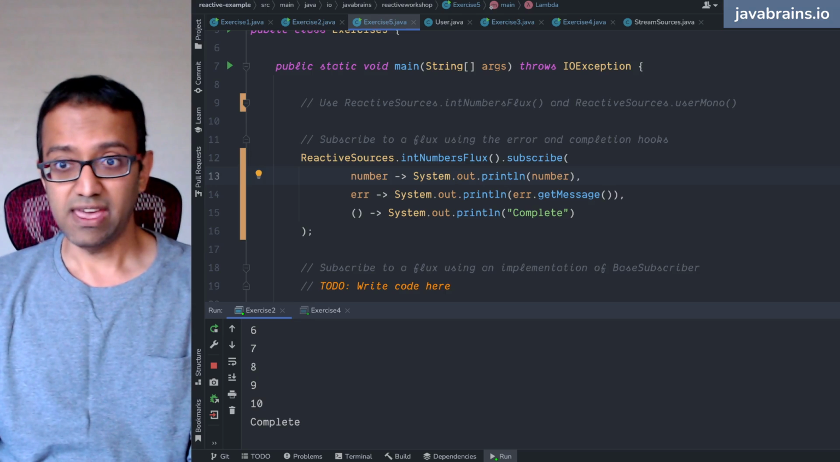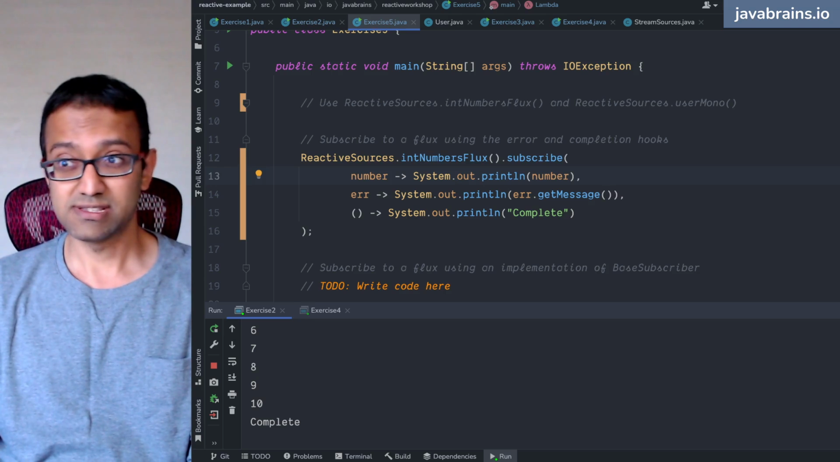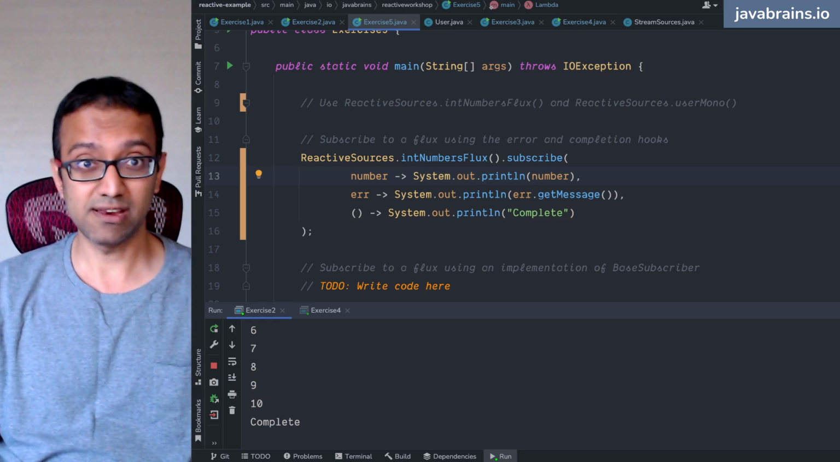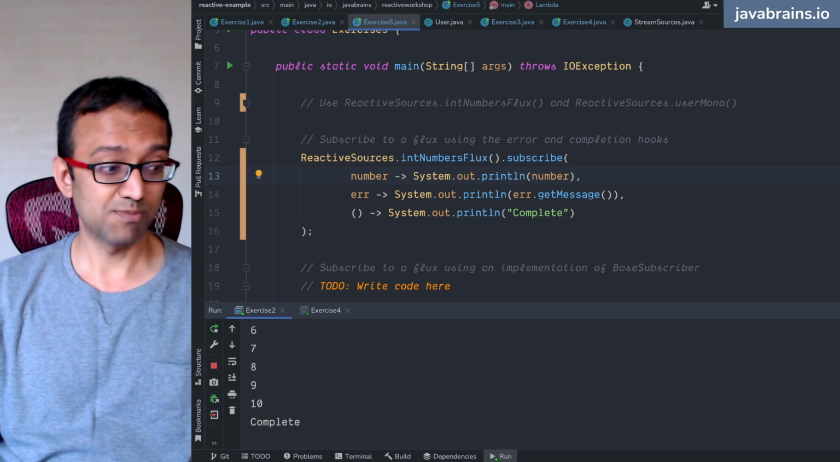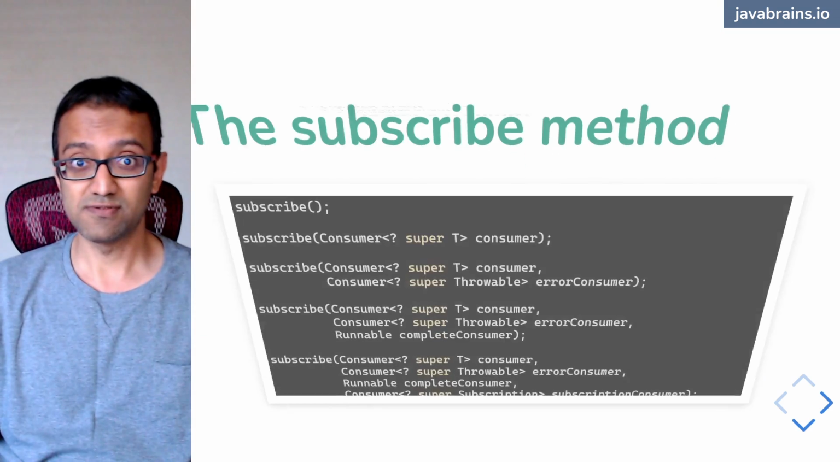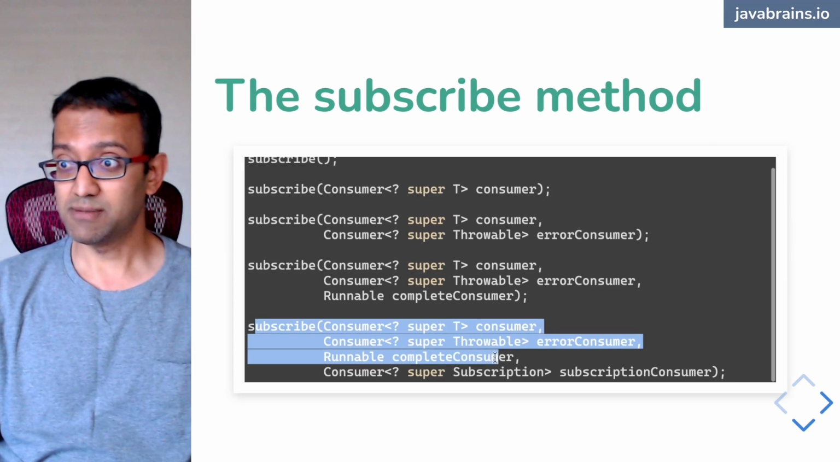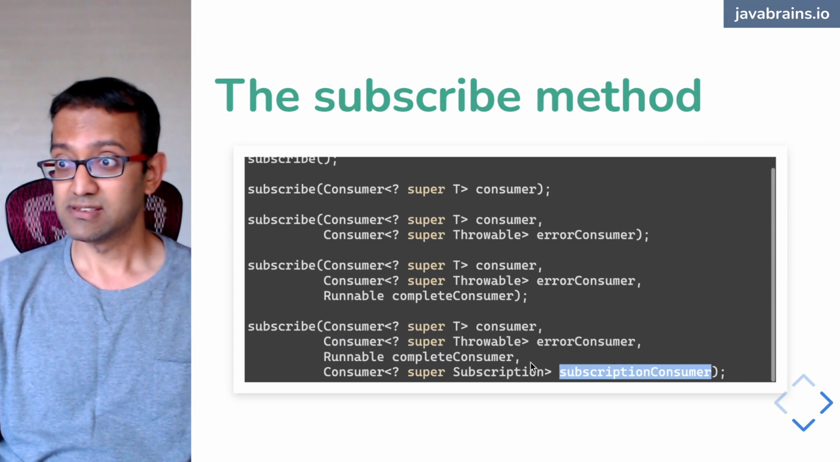There is another way to do this. There's actually a fourth signature, which I hesitate to mention because it's deprecated. It used to be used before, but we don't use it anymore, which is this one. Subscribe takes in a subscription.